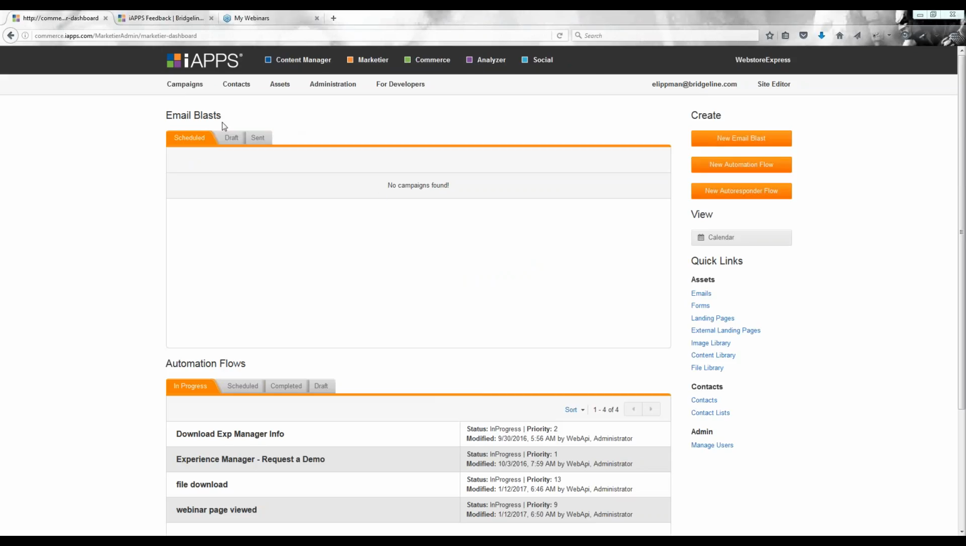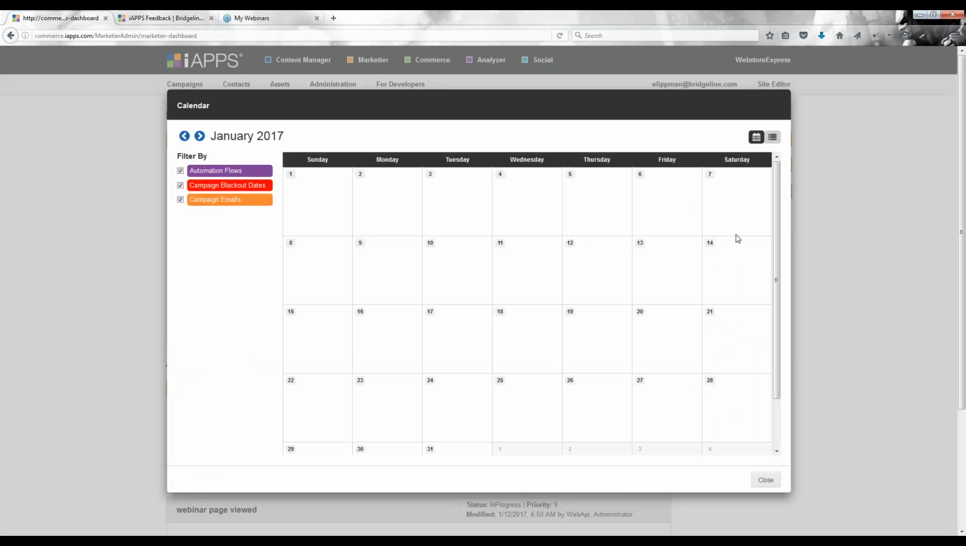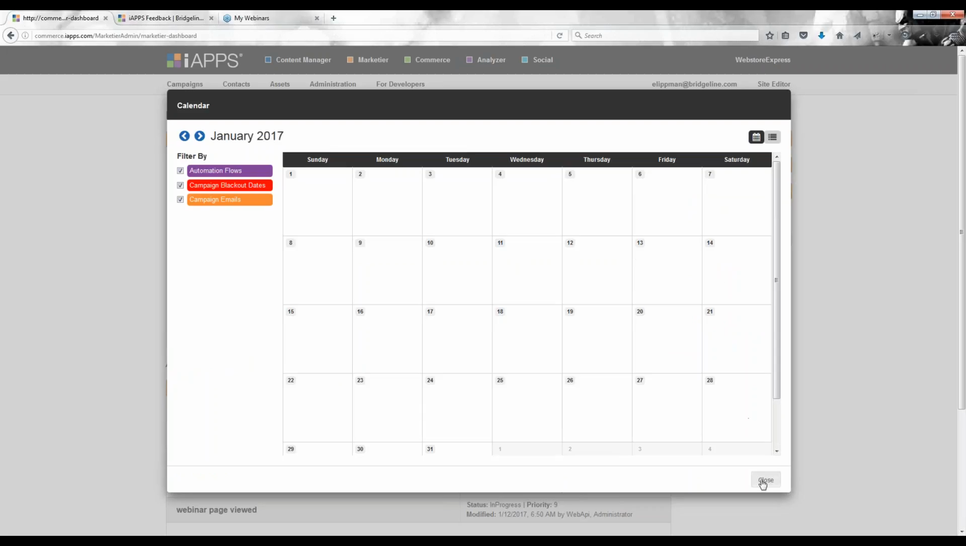We've also updated the dashboard a little bit with a quick link to our calendar, which is such an important tool. If you're using Marketeer to send out email communications, this calendar can tell you all of your different marketing initiatives and the days that those communications are going out.